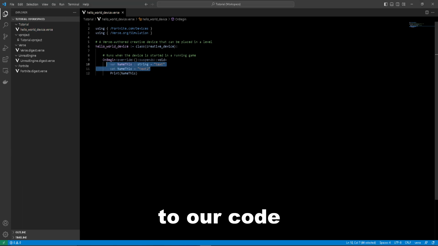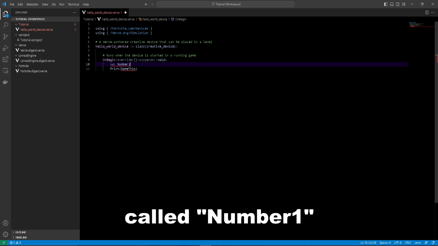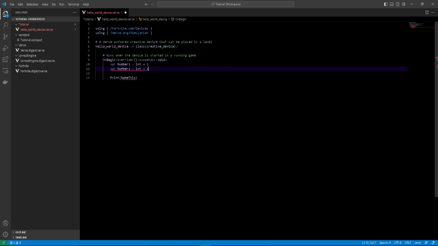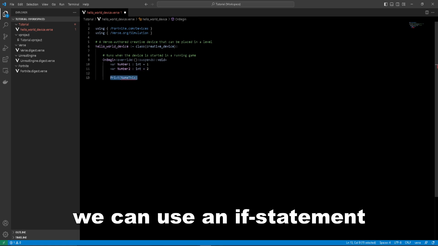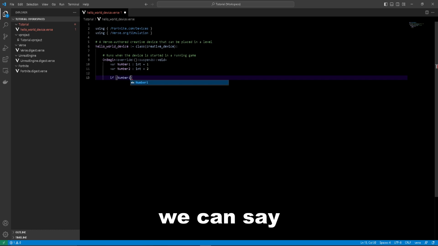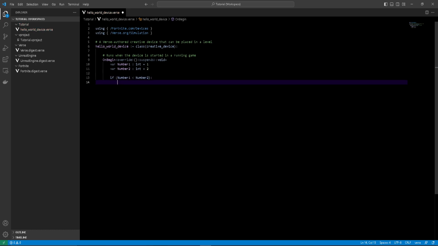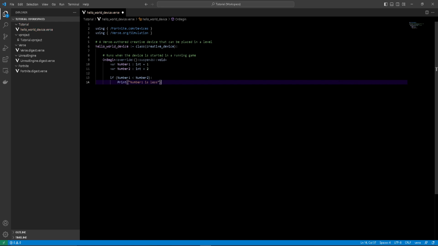Now let's add conditions to our code. I will create two variables, called number1 and number2. If we want to check if number1 is less than number2, we can use an if statement. We can say if number1 is less than number2, print number1 is less.